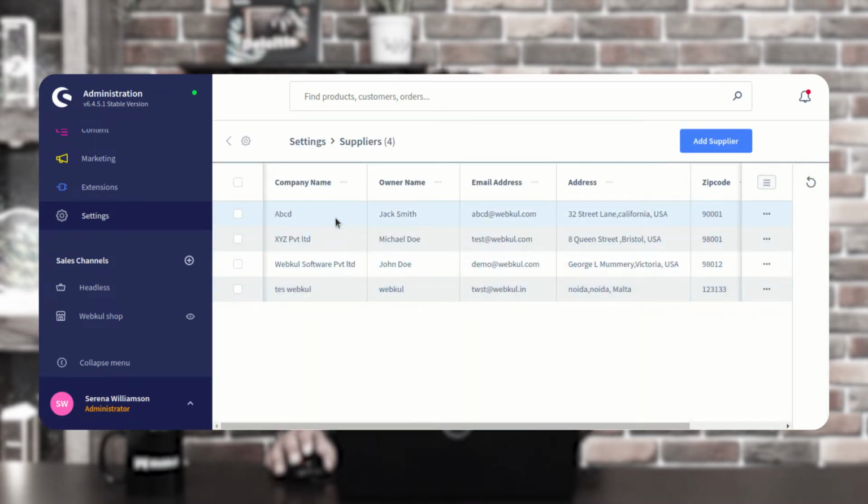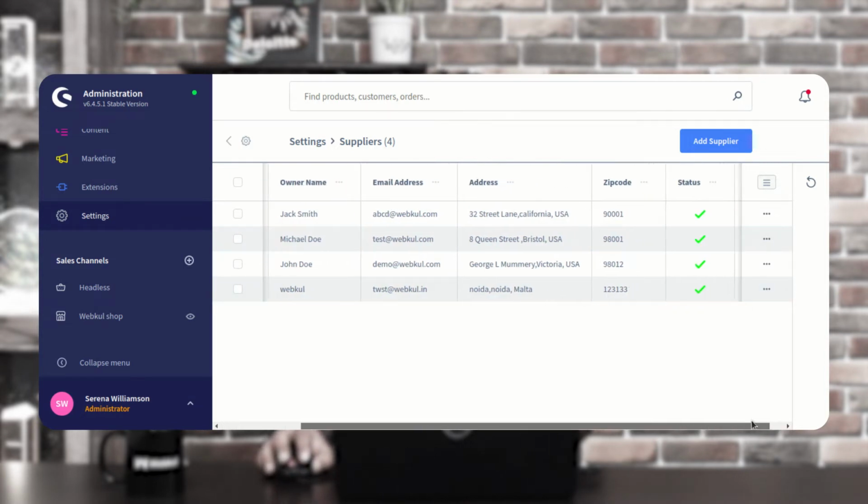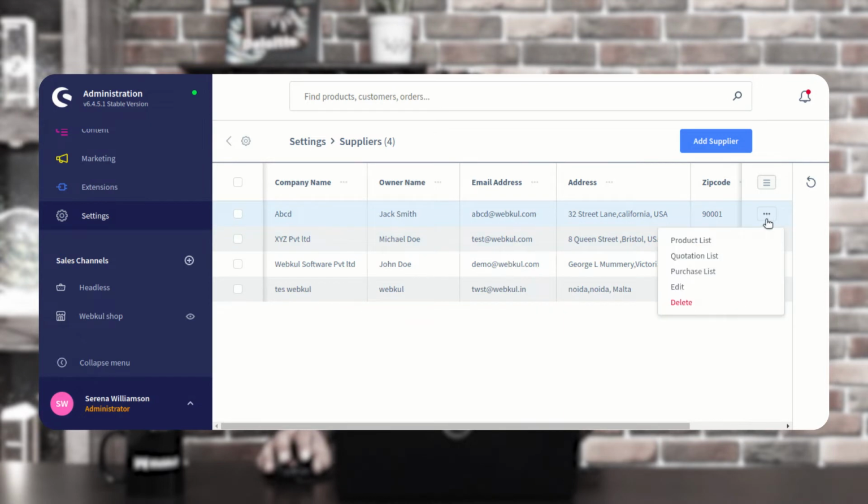And if you've already created the suppliers, you'll find the complete list of suppliers that you've created with the company name, owner name, email address, zip code, status as well. So from here you can tap on any of the particular suppliers to check their product list, their quotation list, their purchase list, or you can edit or delete them as per your own requirement there.